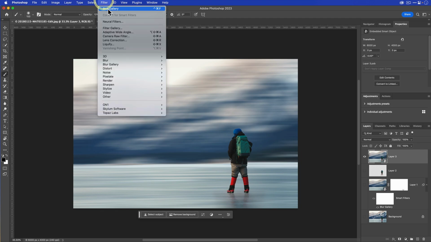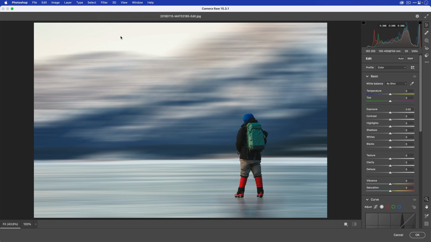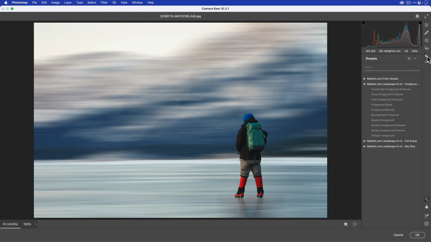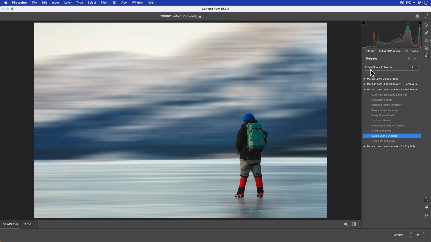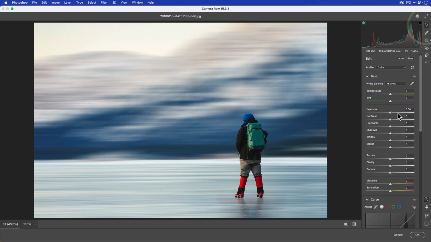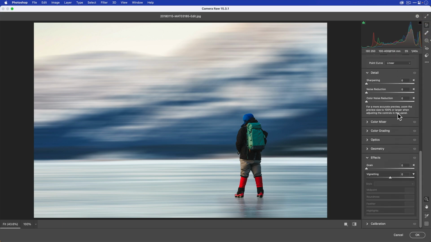Then I'm going to go to Filter, Camera Raw Filter, which really should just be called Develop Module, because it's basically Lightroom's Develop Module. I'm just going to add a preset. I'm going to use one of my landscape AI presets, one of the full scene presets, Subtle Scene Enhancer. I'll click on that, then with the strength slider, I'll bring it to 0 and then bring it up a bit. You can see how it adds a little more punch to the photo. I'll also go to the edit window, all the way down to the effects panel, and add just a little bit of a vignette.